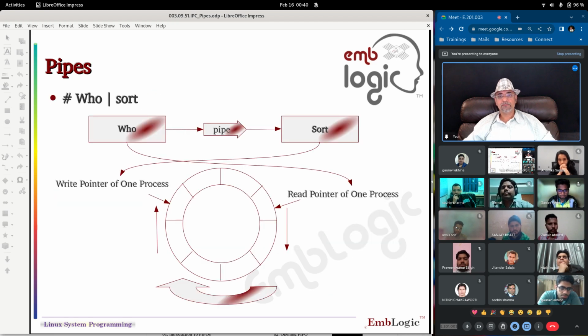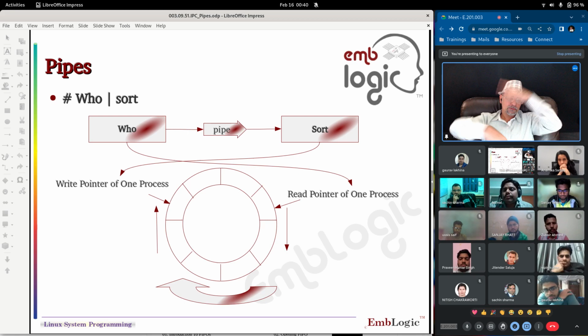This is the concept of pipes. The pipes are internally implemented as circular buffers. That's why you've been studying circular queues, which you'll study next weekend, where the writers will keep on writing into the pipe and the readers will also keep on reading from the pipe, and the circle goes on and on and on.